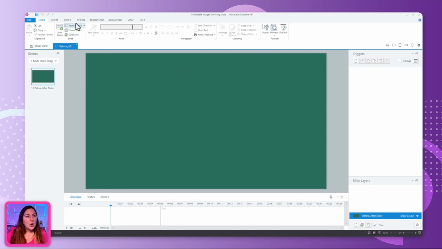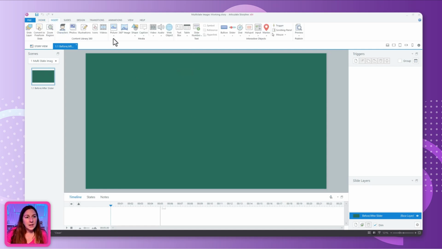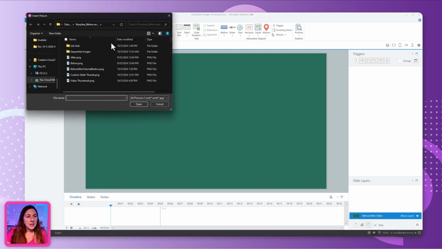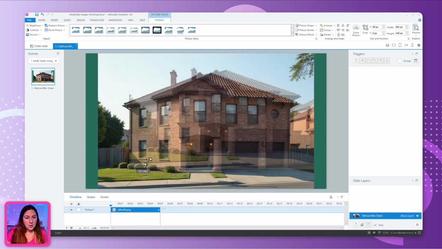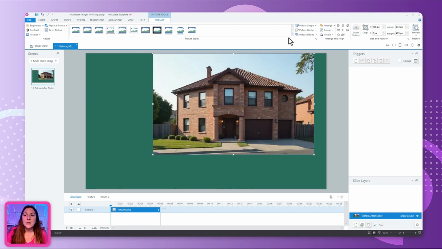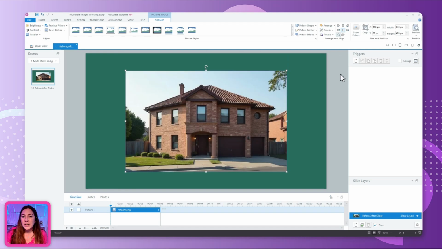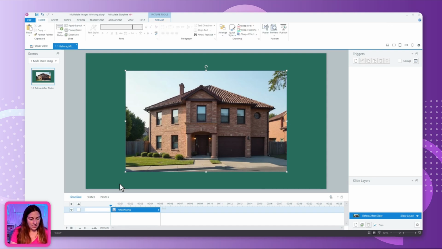To get started, we're going to go up to the Insert tab, and we're going to insert, and we're going to go into the Sequential Images folder, and we're going to grab the 0 image. Let's just go ahead and adjust the sizing a little bit. We're going to center it, and there we go. Now that we brought this in, let's go ahead and name this before after image.